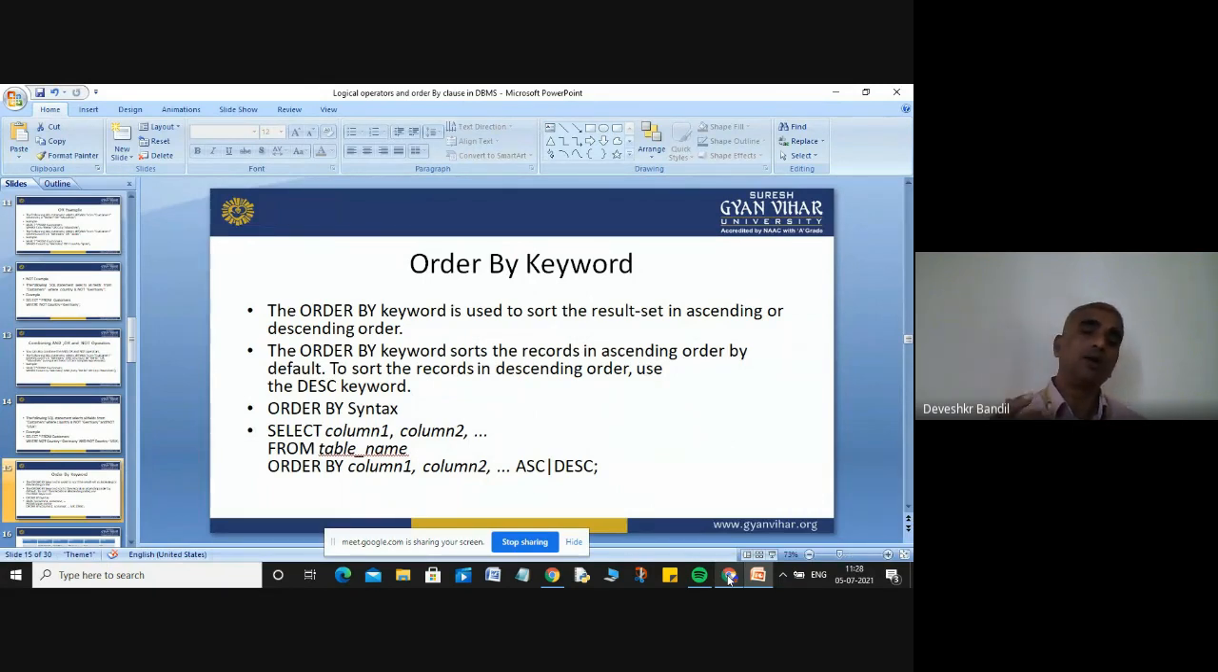If you want to display column 1 and column 2 in ascending order, there is no need to write anything for ascending order, because I told you ascending order executes by default, automatically. And if you want to display all the attributes of your customer table in descending order, you will explicitly mention DESC.